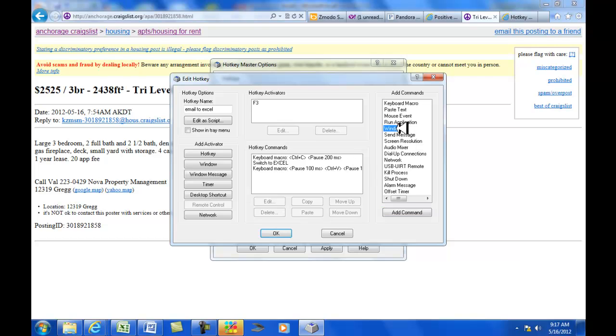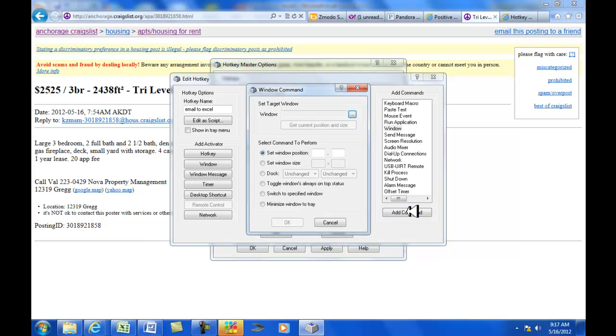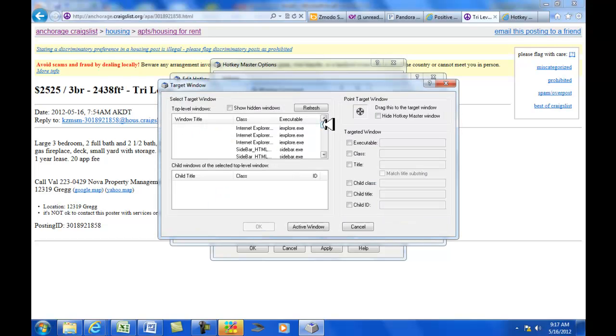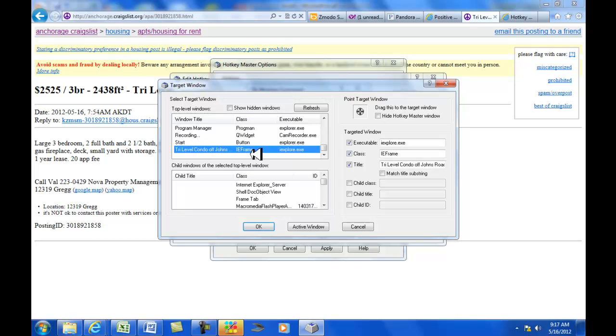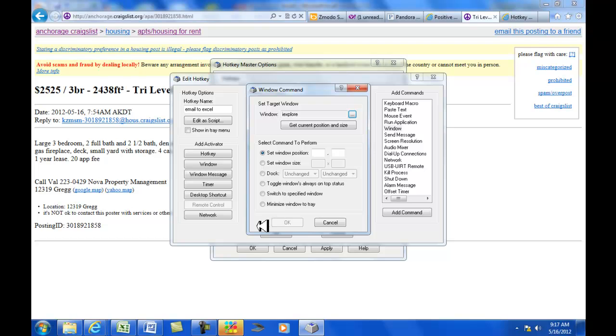Then we come back to the window command, add the window command. Now we're going to switch back to Internet Explorer, and I've got to go find that. Remember, it says "Try level condo, I explore." That's the one right there. And then we uncheck the title. You have to do that because it'll only go back to that one record if you don't. Okay, and we go OK.